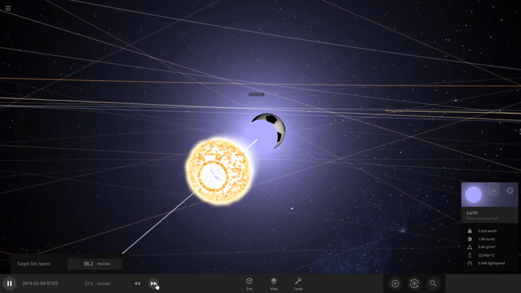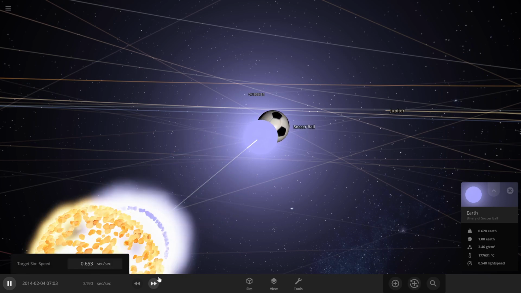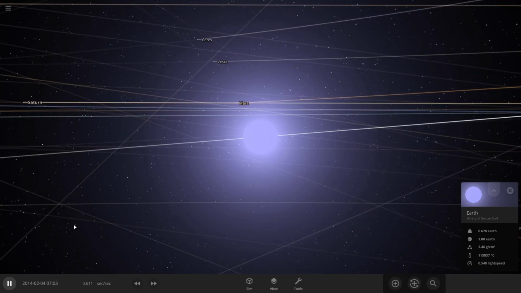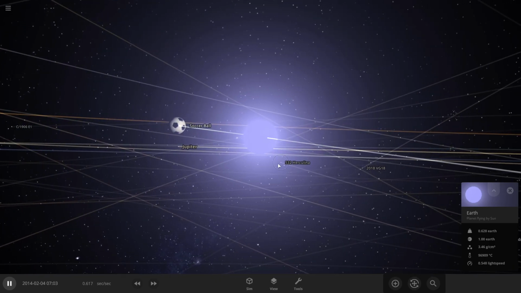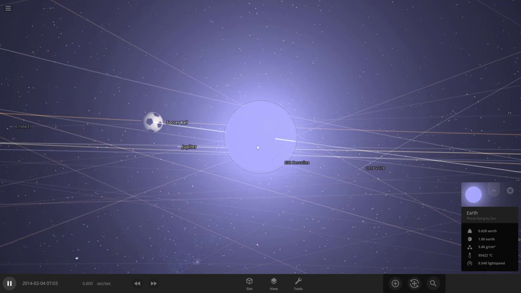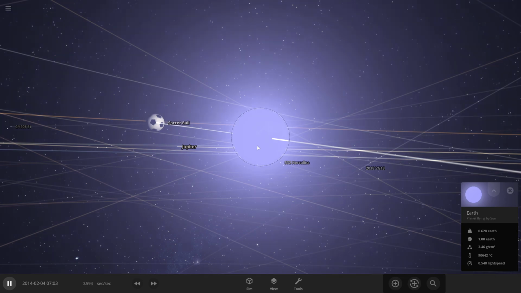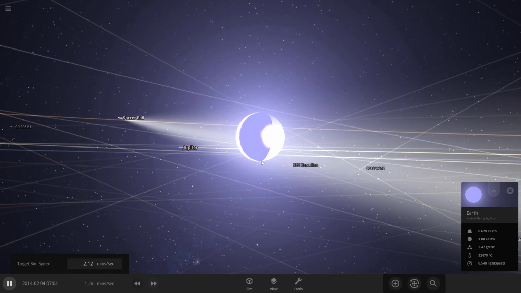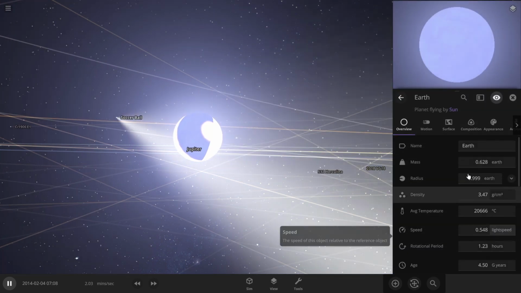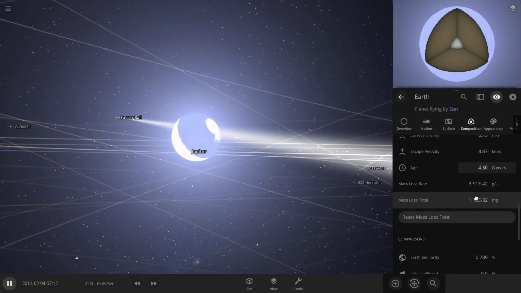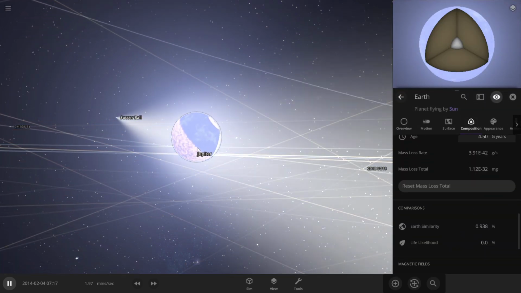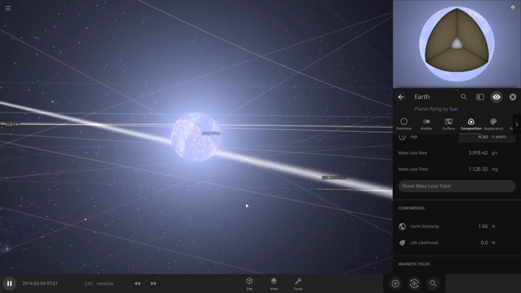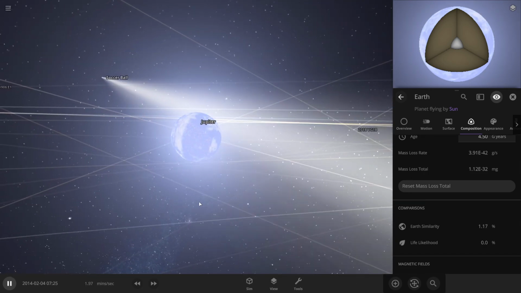So if we speed this up to like real time, that's half a second for every second. And the Earth's still just chilling here at a casual 94,000 degrees. Let's see. So I'm guessing right now there's going to be no likelihood of life, right? Life likelihood, 0%.